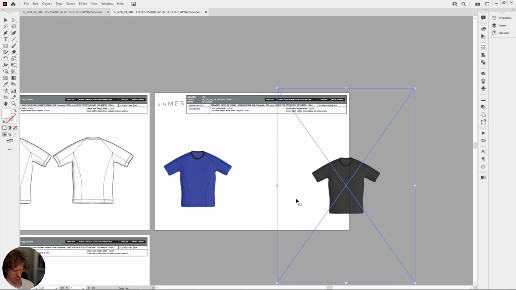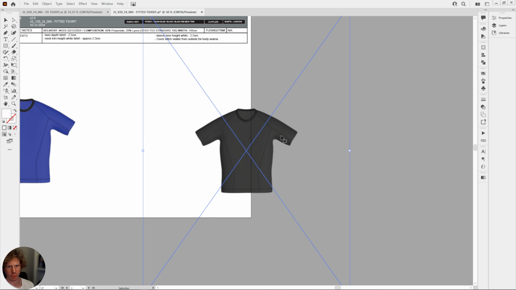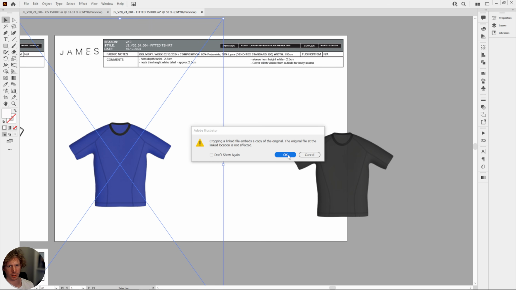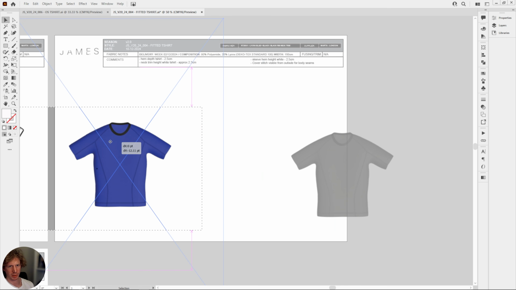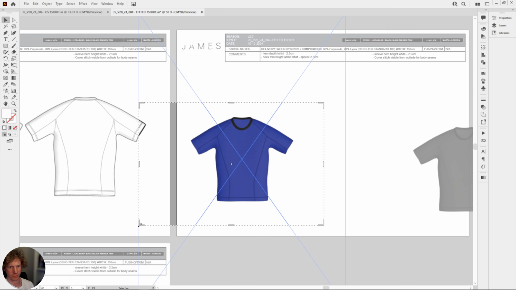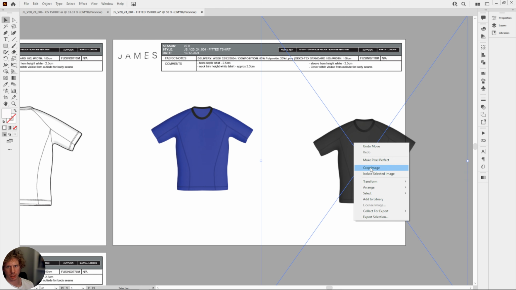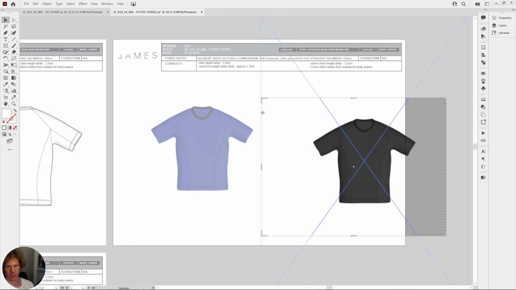Now with these guys, there's a lot of space around them. So I can just right click and choose crop. It'll give you a warning that cropping is going to change how the image is embedded, which is fine. And then we're just going to crop into this bit so it's easier to work with. Same for this guy. Click OK. I just crop this.